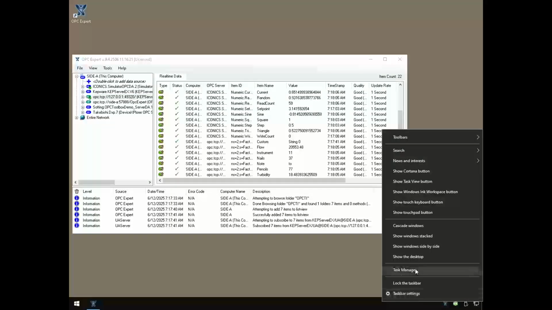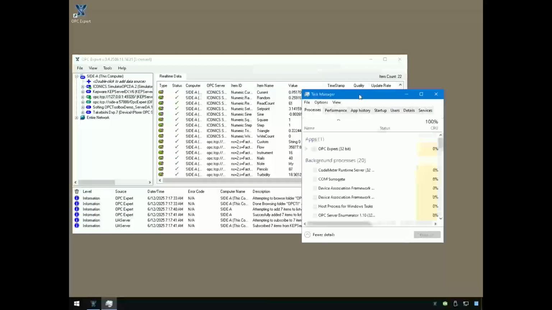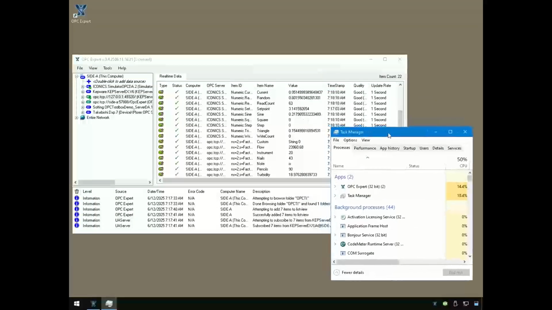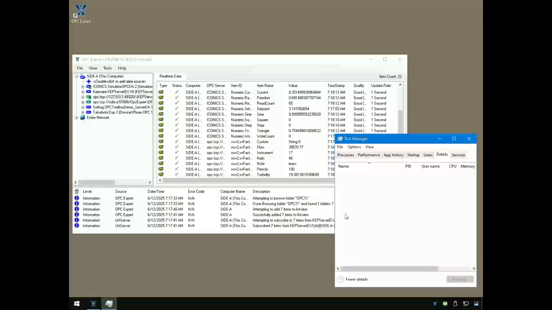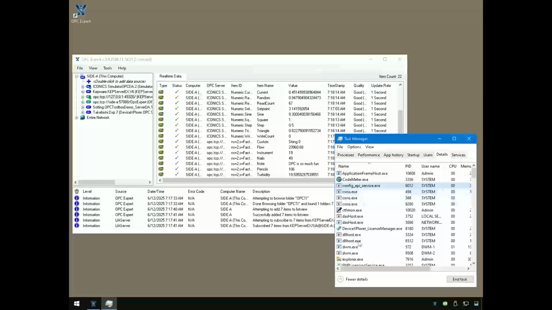Here, I will right click the taskbar. I want to show you Task Manager. You can see that there are two processes running for OPC Expert. One is OPC Expert.exe, that's this. There's also the system tray.